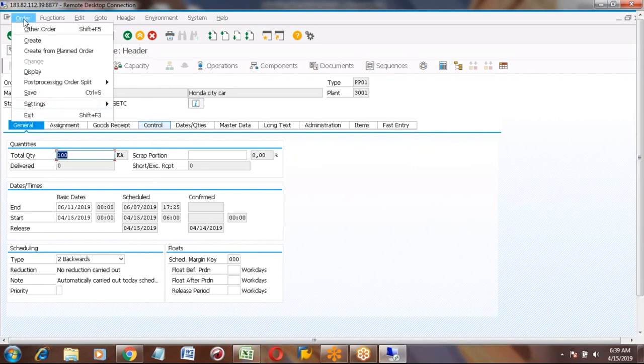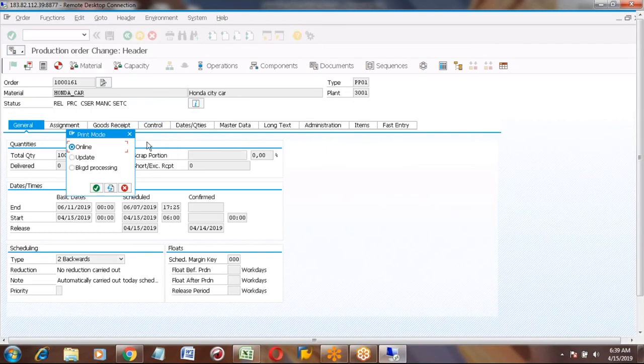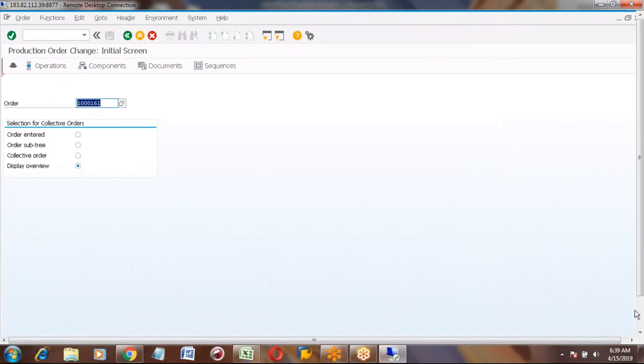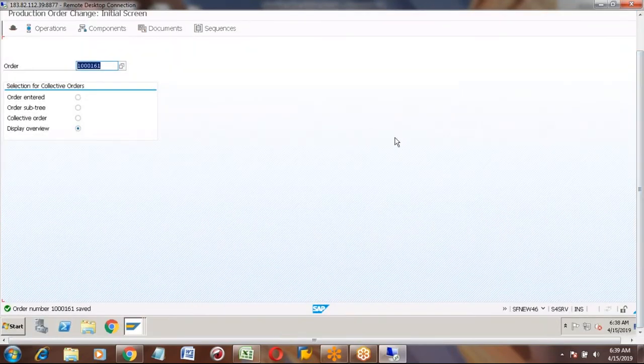And here, go to the menu, Order, Settings, and Print mode. Then after that, we have to save it. You will get a small pop-up. Print mode, you can select online. And click OK. Now finally you can click on the save button. So at the bottom you can see saved.